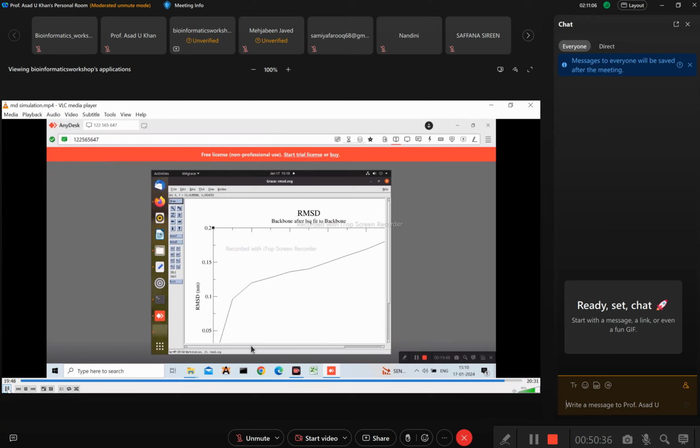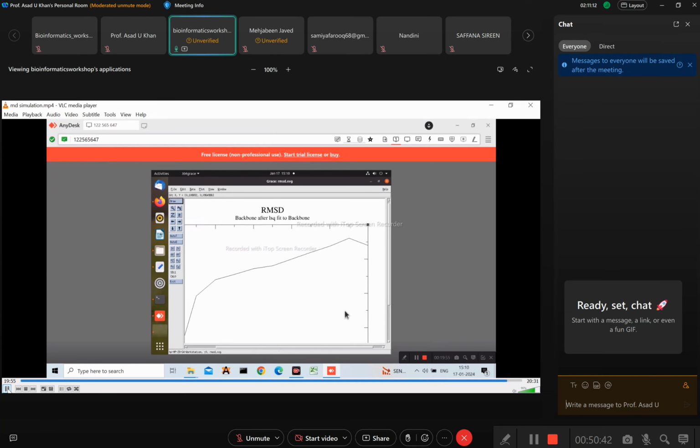Since we have run only for 100 picoseconds, this is very small, and we have plotted it in nanoseconds, so that is 0.01 nanosecond.